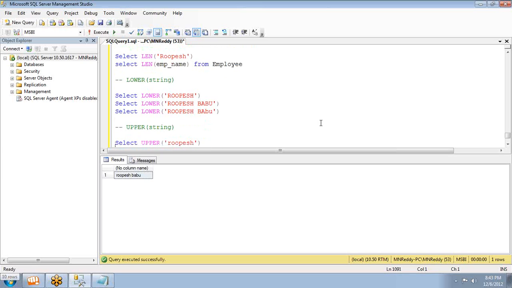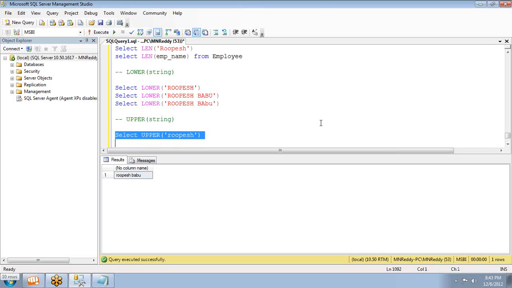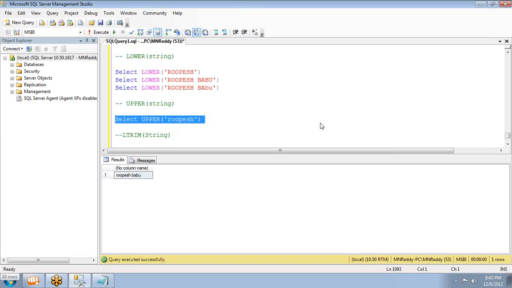Next one is uppercase. This is opposite to the lowercase. You can easily understand lower to upper and upper to lower. If you want to convert to lower, use the lower function. If you want to convert to upper, use the upper function. So I'm executing upper of Rupesh. It is giving me caps in caps.